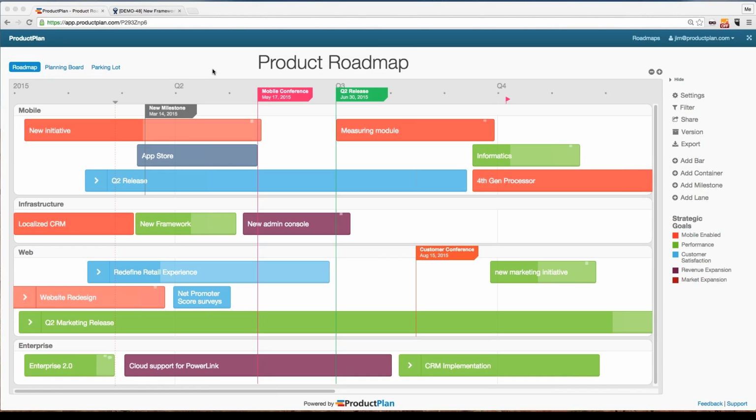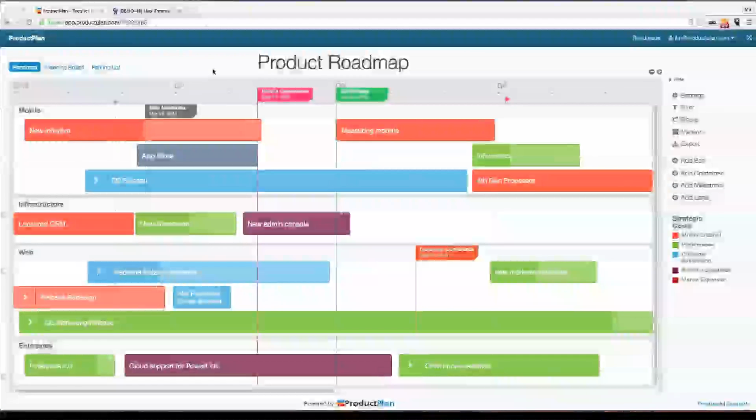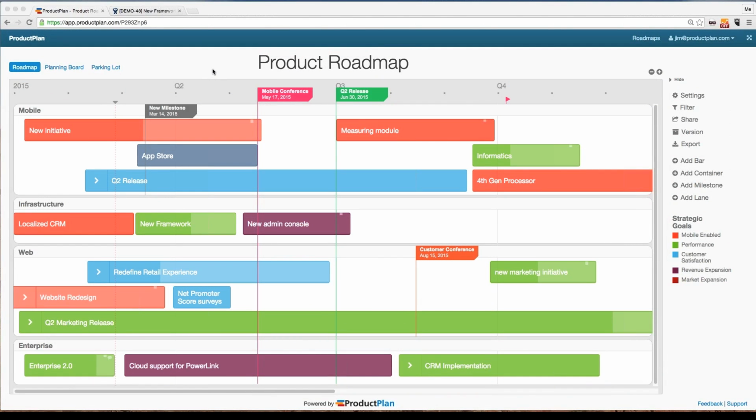So Product Plan is a great way to keep everyone up to date on the current plan. It's really a new way of visually planning and communicating your strategy, and we look at it as the single source of truth for the product plan. It's really a fast and easy way to get executives and stakeholders and everyone else on the same page, and helps you look good while you do it.